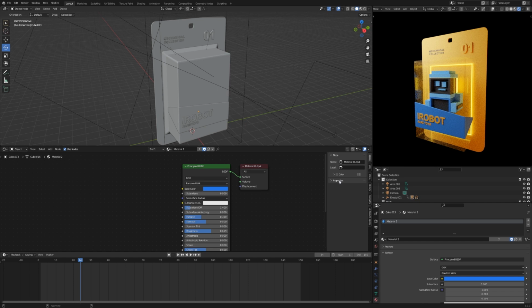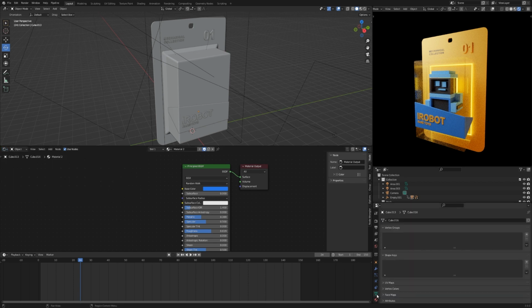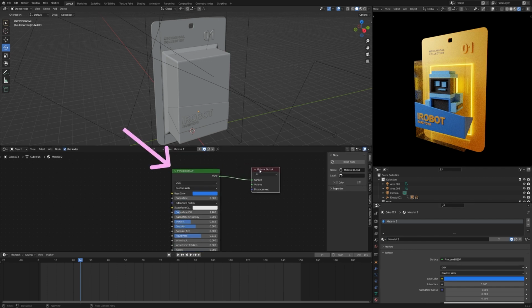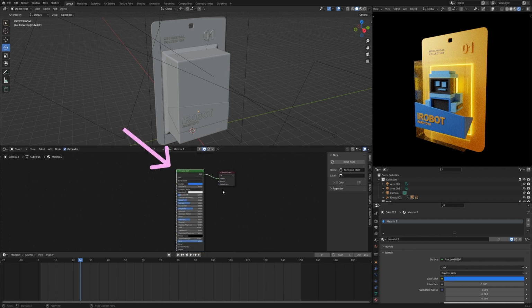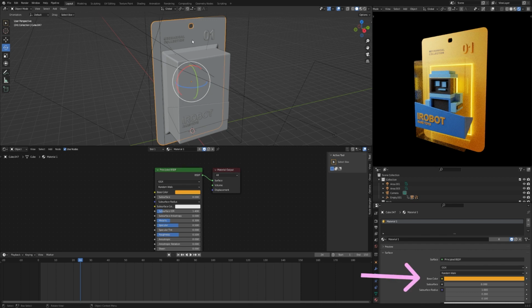To work with materials and color, you need two windows. The first is the shader editor. The second is the material properties. The material properties section contains all the materials you have in the scene. The shader editor section contains detailed settings for each material, which consists of nodes. To change the color, select the object and change the color in the base color section.